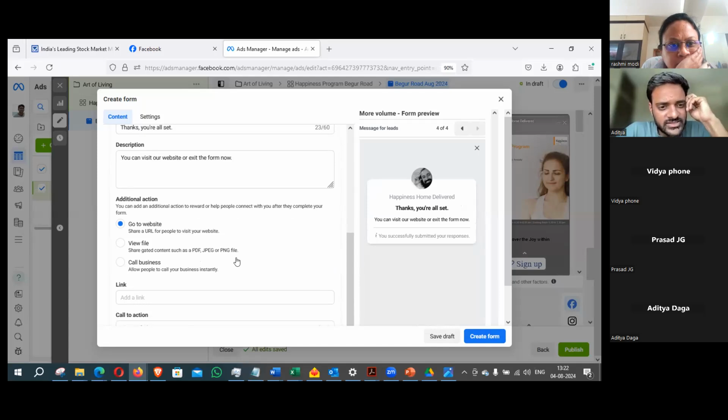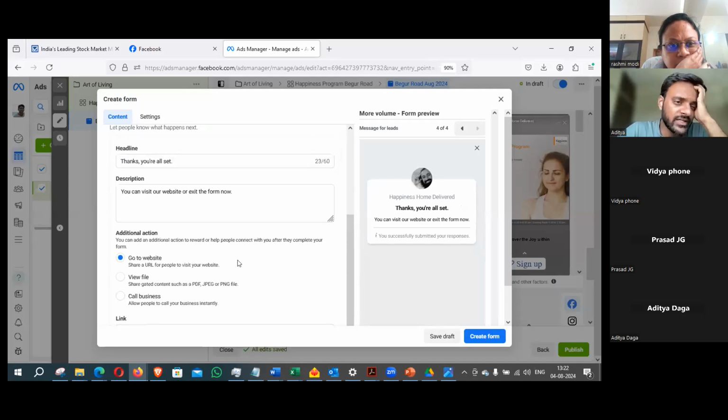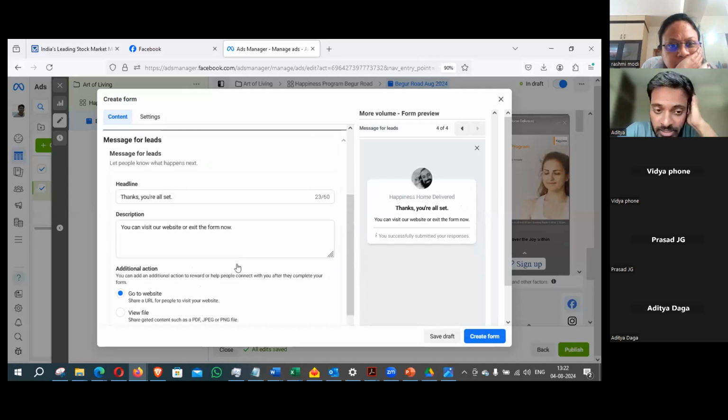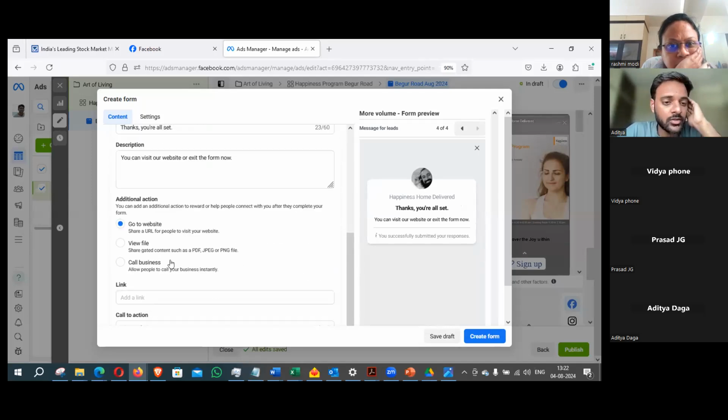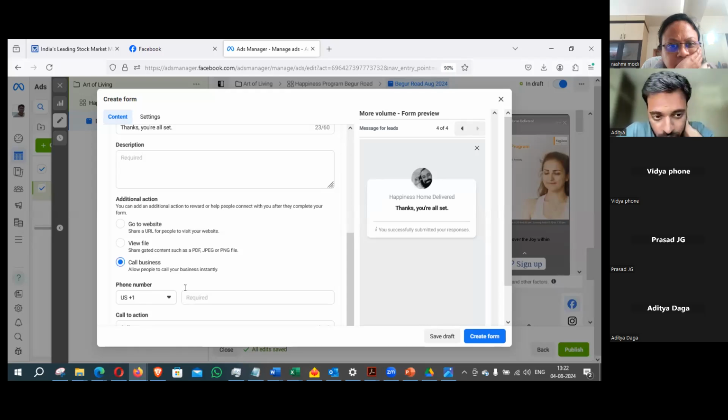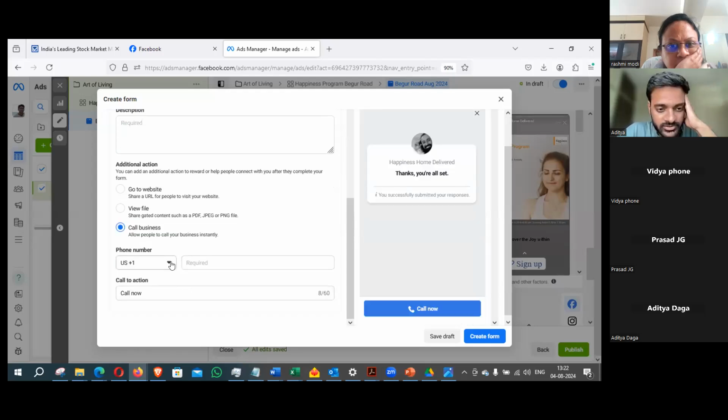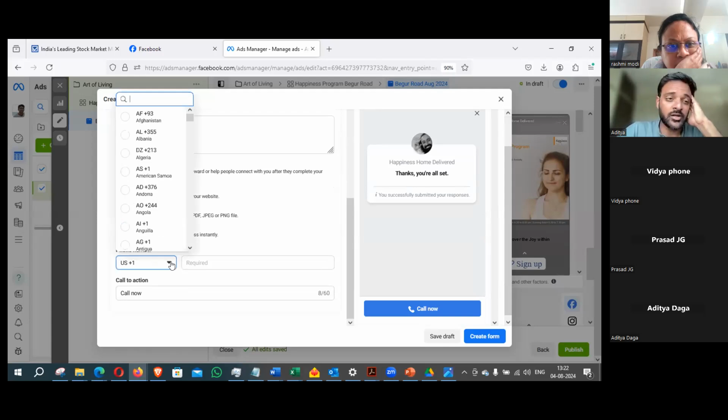So after this, you can put the call business thing also. If users are very excited to connect with you, they can simply click on call us and call you right away. You can put your number here and select the country code.